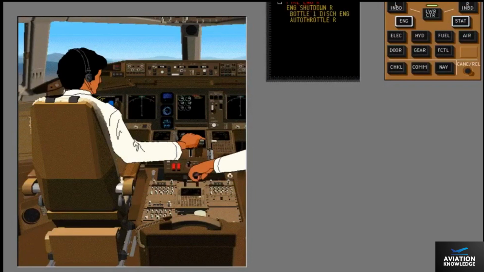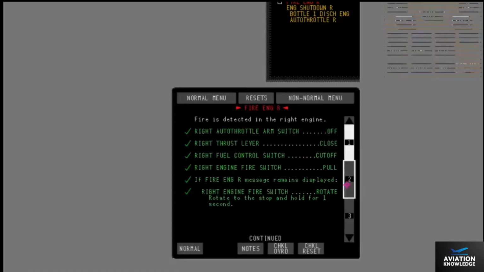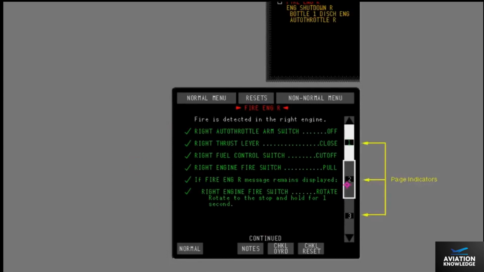The recall items for this checklist have been performed. Now, display the Fire Engine Right checklist. Continued is displayed when there are more steps on another page. The page indicators show that this checklist has 3 pages.